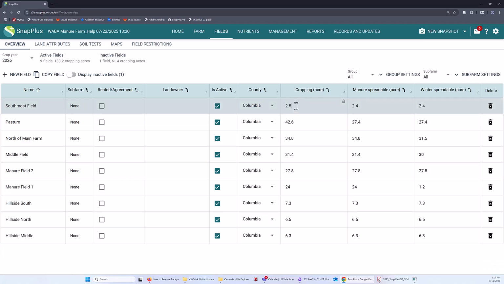Notice that when you edit one of these cells by hand, it receives a lock symbol, and when I mouse over that symbol, the label says that map data cannot overwrite locked cells. Keep that in mind if you make any changes to your acres data by hand, and then follow up by altering any field boundaries or other features in maps that might affect your spreadable acres.